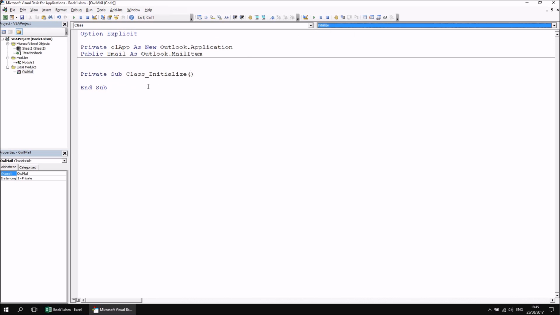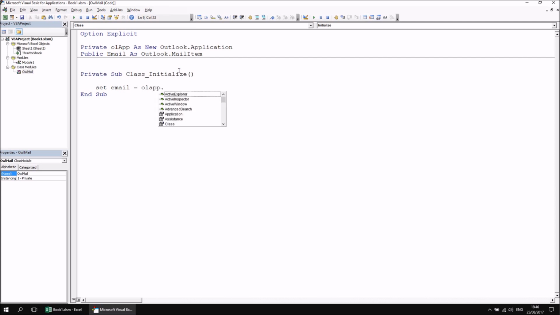I just need the initialize event, and all I'm going to make happen when this event is triggered is to say Set email = OLApp.CreateItem(olMailItem), and that will automatically instantiate the Outlook application variable. So essentially we're just doing exactly what we've already done in a regular module in a somewhat more complicated way.